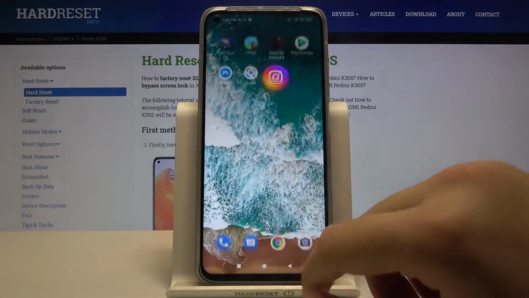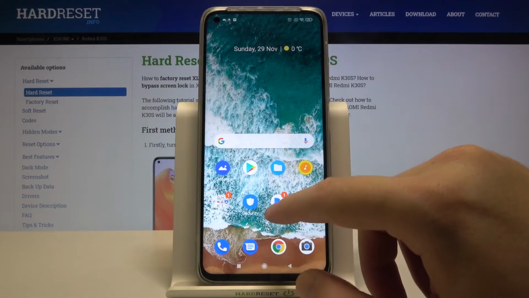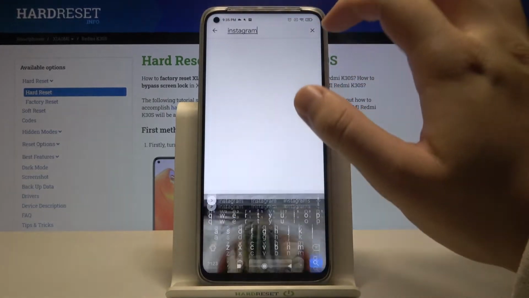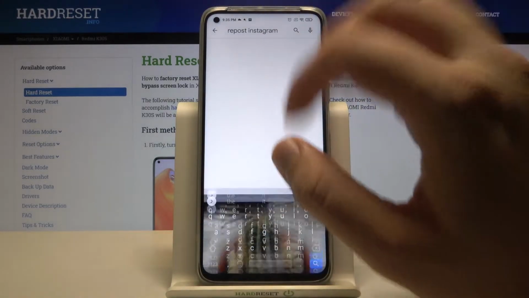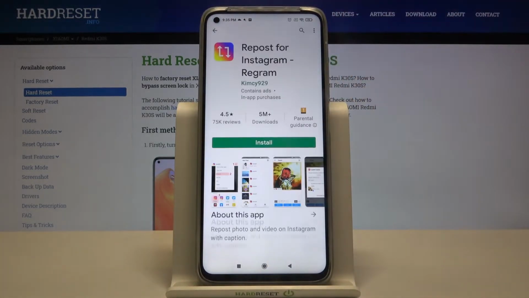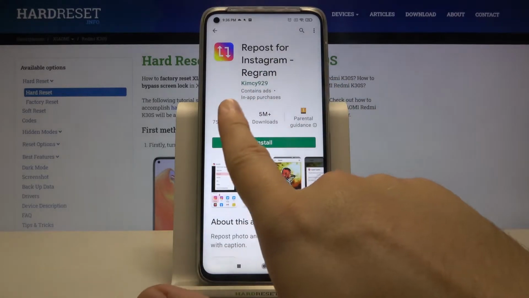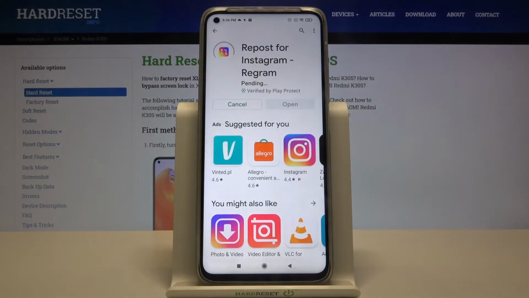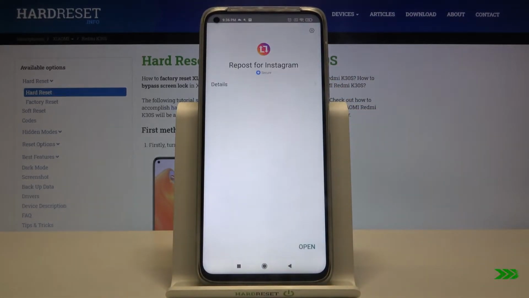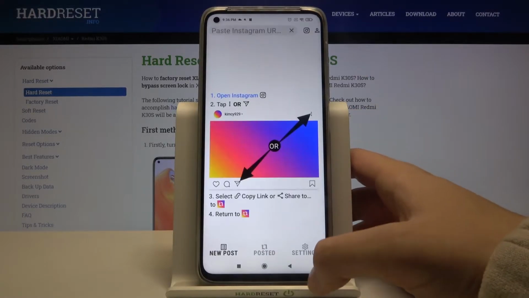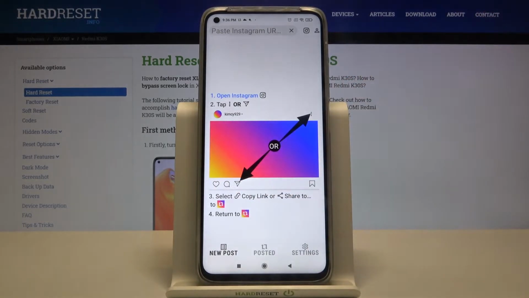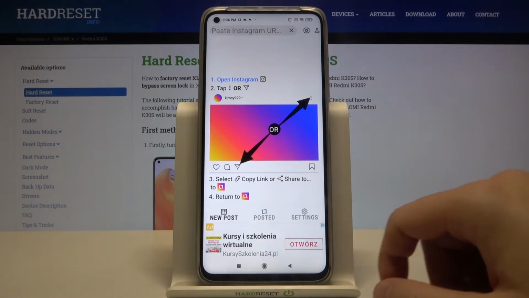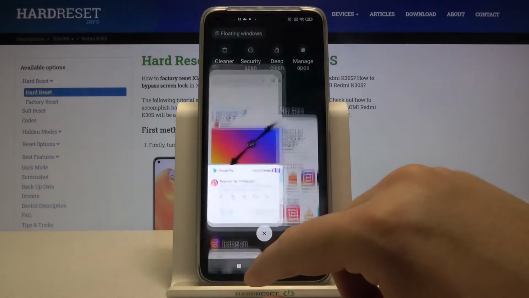After that you have to go to the Play Store and download a second application, Repost for Instagram. We have to get this application from Kimsi929. So let's install. Right now we can open. Here we get the two ways how we can share and save these pictures. So let's go to our Instagram.